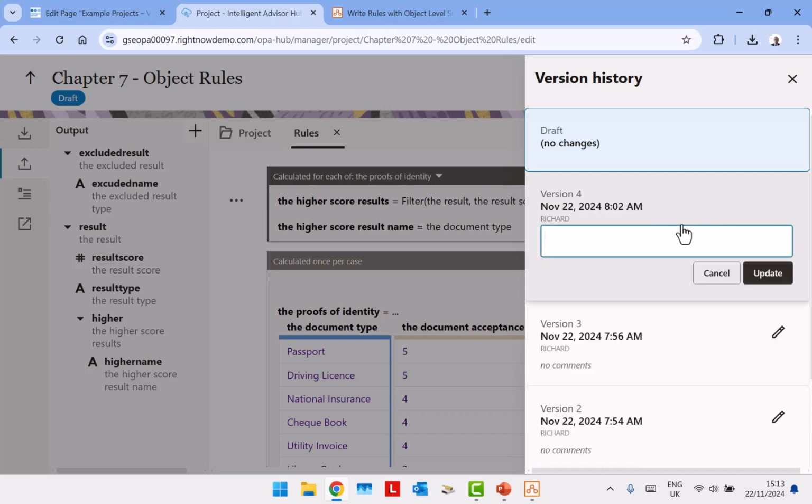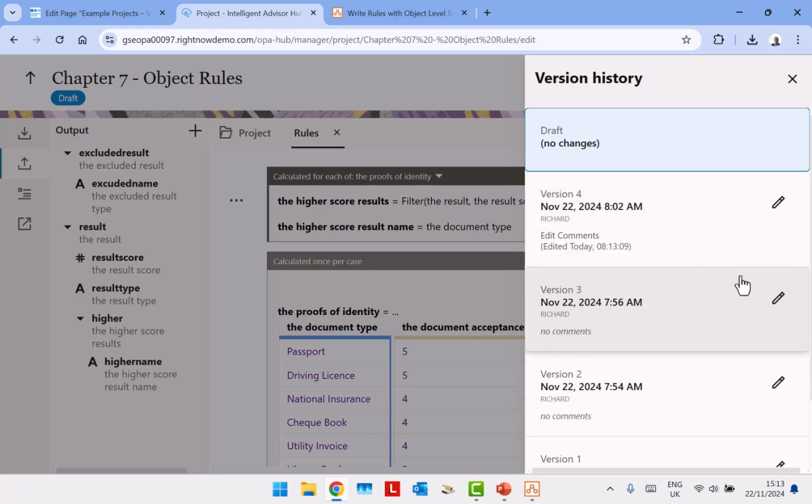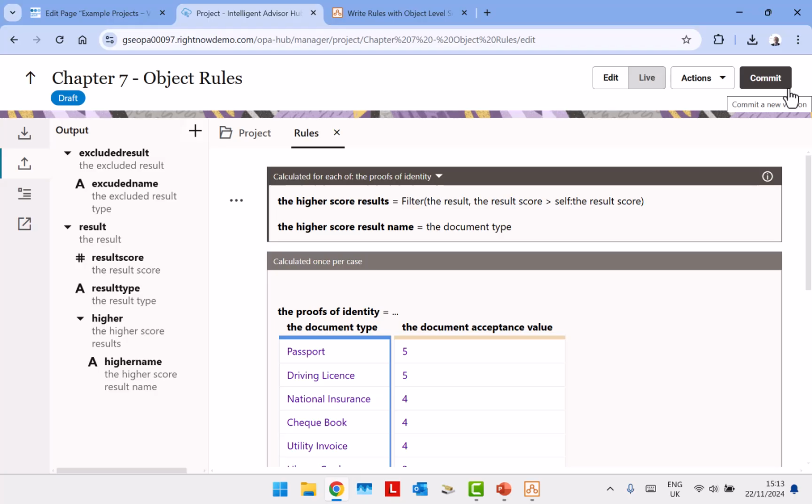This was introduced around about the same time. You can now edit comments. So if you forgot to put comments in, this is a wonderful way to go back and actually add development comments. So the version history tab is pretty cool.